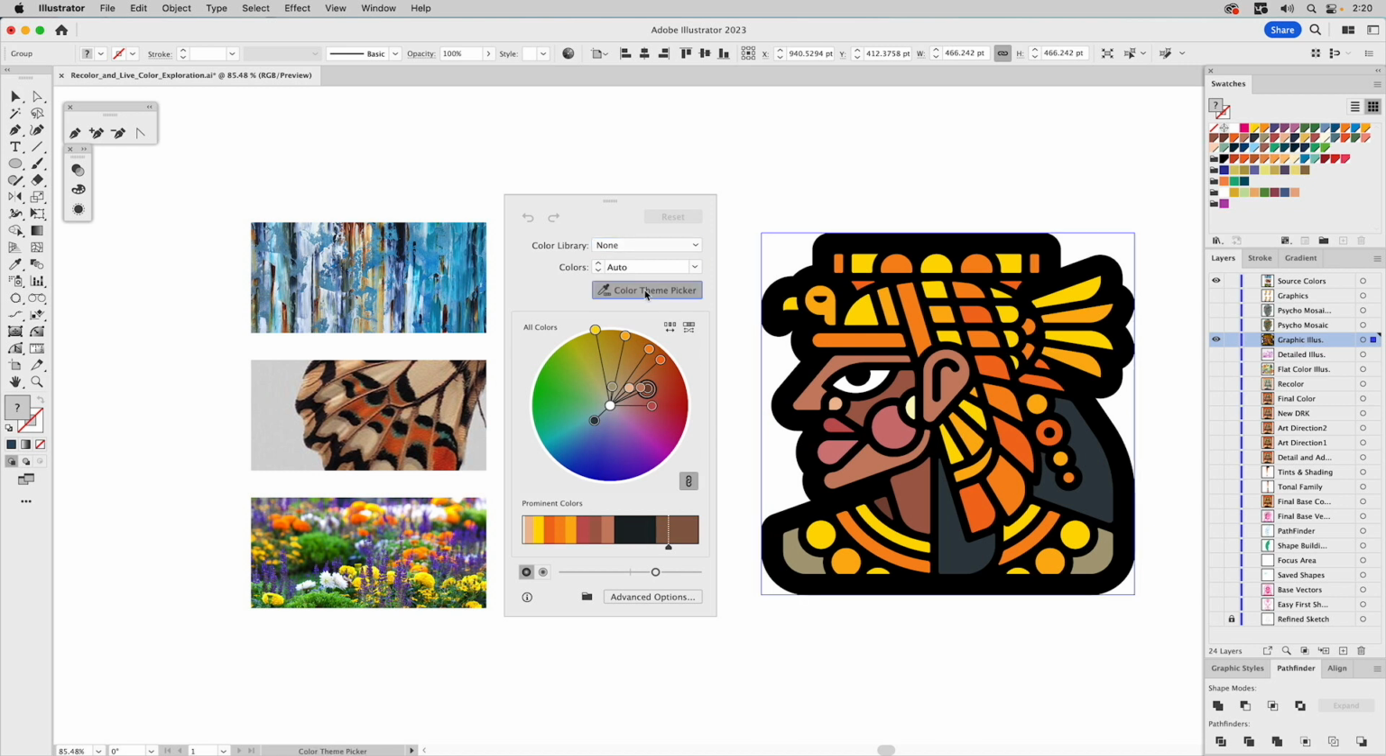Then with our artwork selected, we can reference a photograph. These are just placed images inside of Illustrator. All I'm going to do is sample this first photograph, and it applies those colors over here. You can see what those look like. That's kind of interesting. This is where I'll probably adjust things. I'll go here to saturation. I think it's pretty saturated.